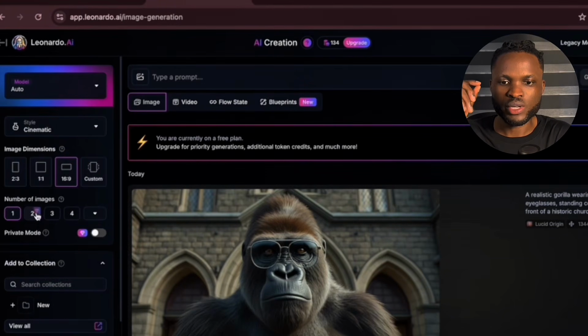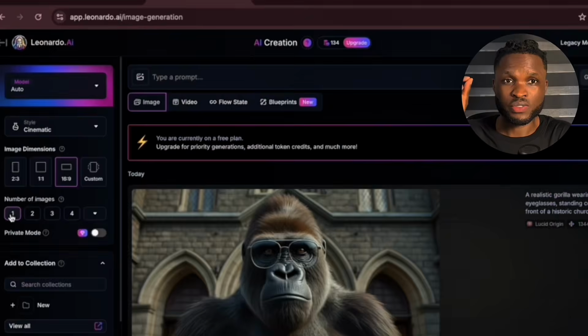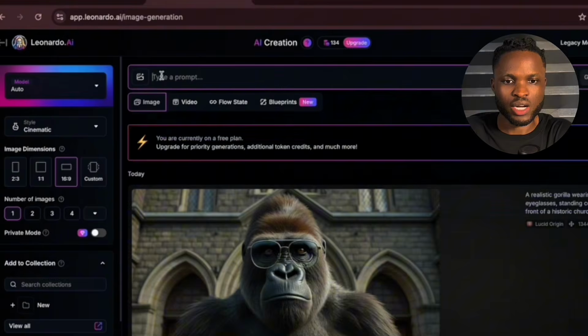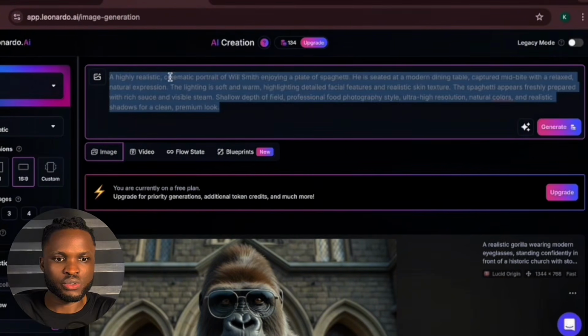Now if you want to create more than one image per prompt, you need to upgrade your account. So you can see here, this is actually available for only Pro members. For the free version, you are only allowed to create one image per prompt. So let's just go ahead and paste in our prompts here, which is the prompt we also use in ChatGPT. So I'm not going to read it out again.